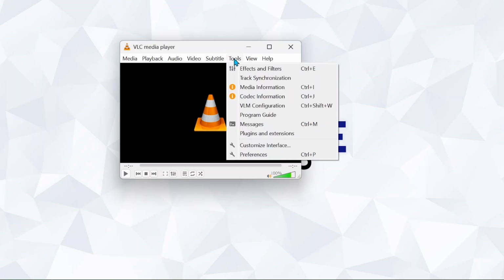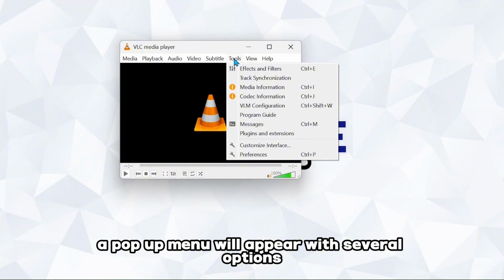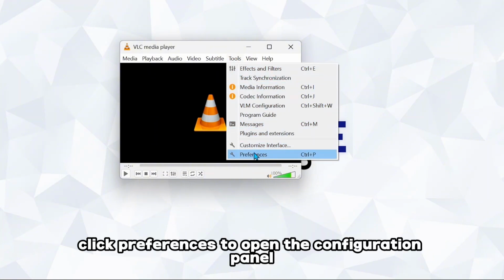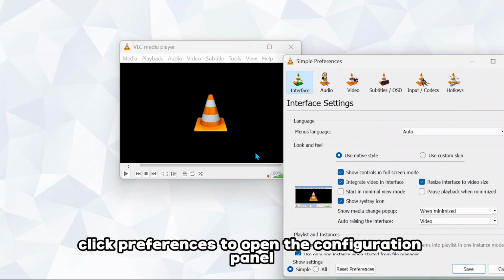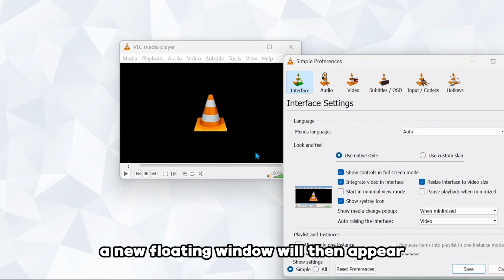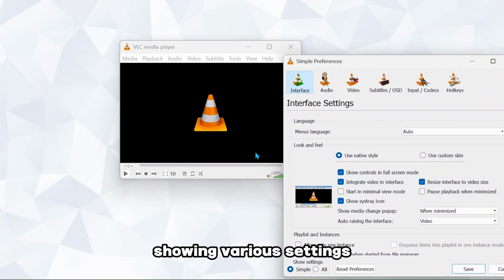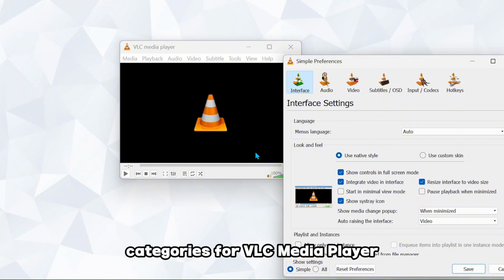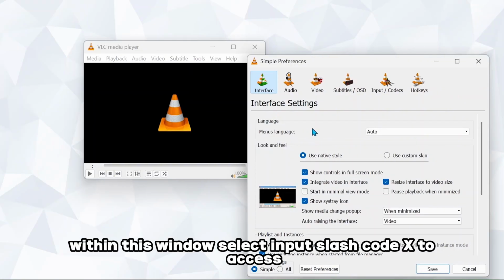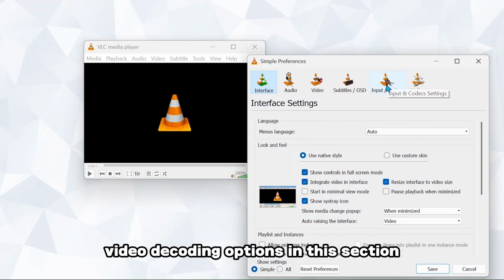After clicking, a pop-up menu will appear with several options. From this menu, click Preferences to open the configuration panel. A new floating window will then appear, showing various settings categories for VLC Media Player. Within this window, select Input/Codecs to access video decoding options.